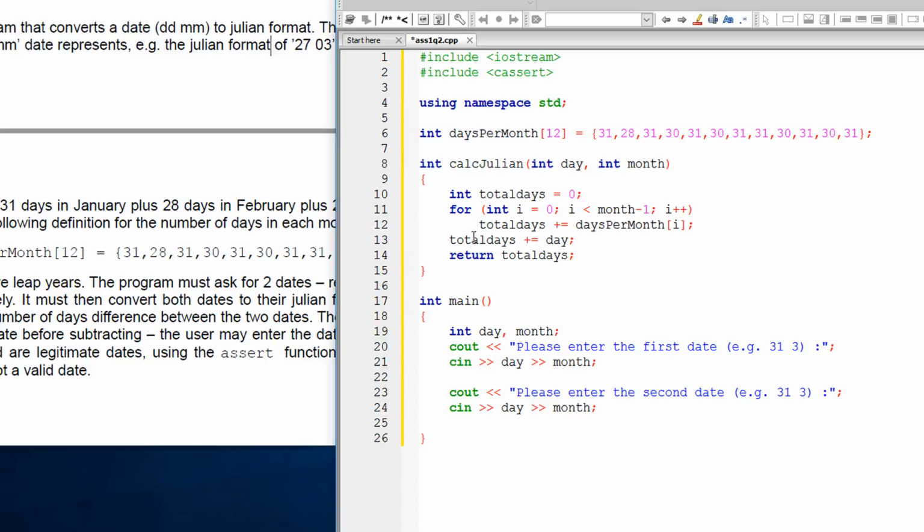Alright, so now we have our function that's going to temporarily do our Julian dates for us. Now what do we need to do? The next thing is we realize that we've got an assert and we've never used an assert. So how are we going to use our assert?